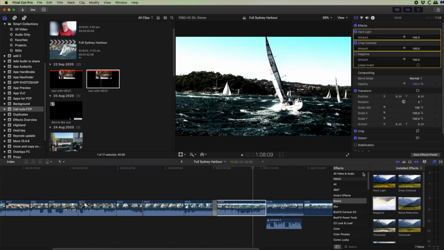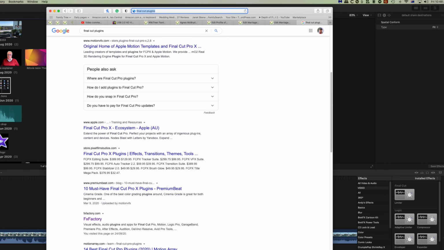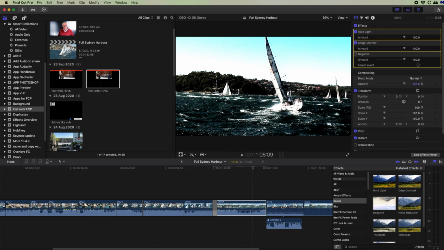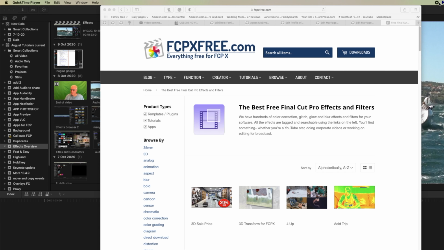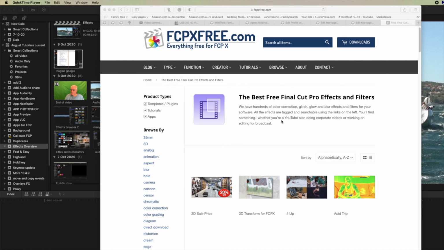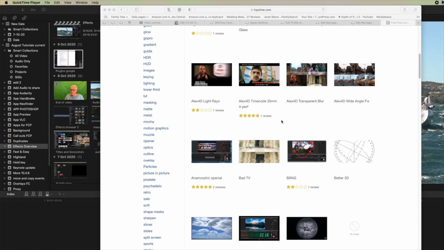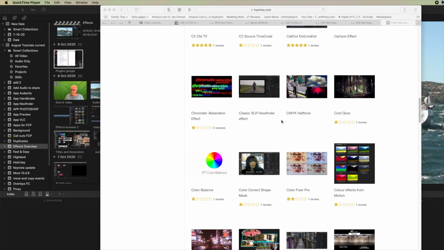So where do you find these plugins? There are hundreds of companies that make Final Cut plugins. Just search Google and it will bring up a list of the paid plugins. There are also hundreds of places where you can get free plugins. And don't be fooled, some of these free plugins are world-class and very useful. And the link to the free plugins is in the description below.